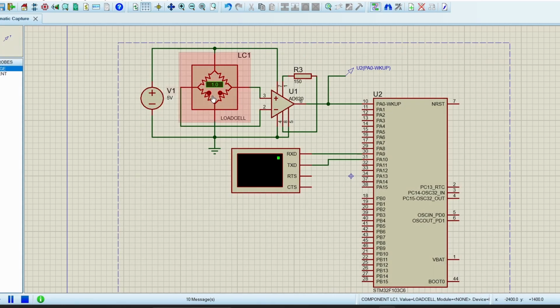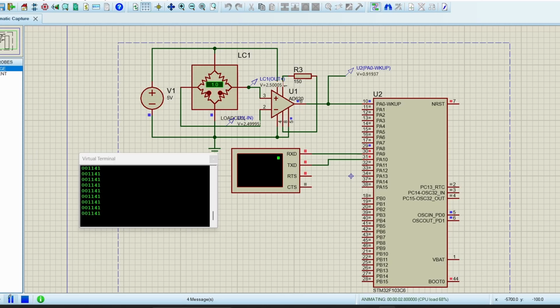Okay, if you go and place a voltage probe over here and another voltage probe over here, we can see that both voltages will be equal to 2.5 volts. Okay, so whenever we increment the values, now you can see that there is a voltage change.